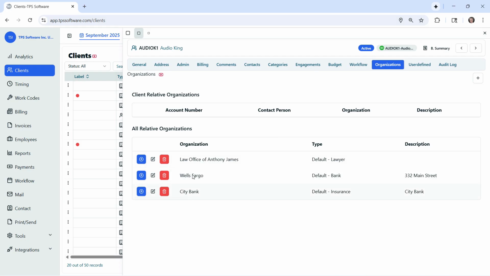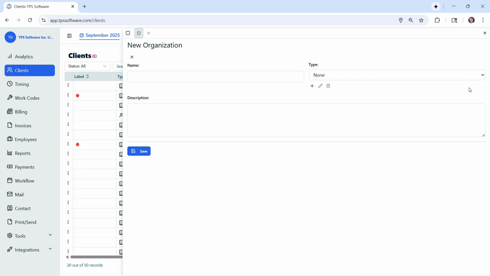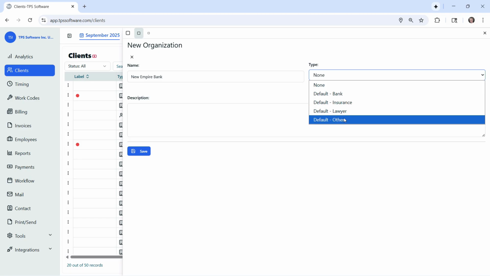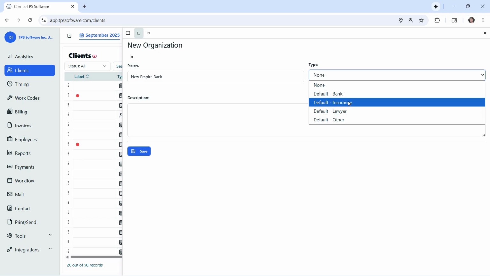If none of these apply to Audio King, I can come up here and click the plus sign and create a new organization. I'll go ahead and call this New Empire Bank. Now for the type, I can choose from what I have in here. I have bank, insurance, lawyer, other. You may have something else in here or nothing at all.